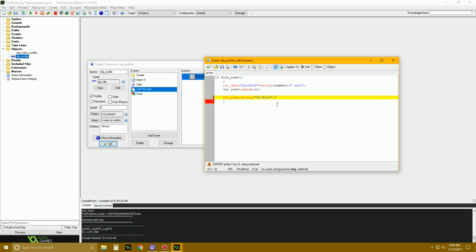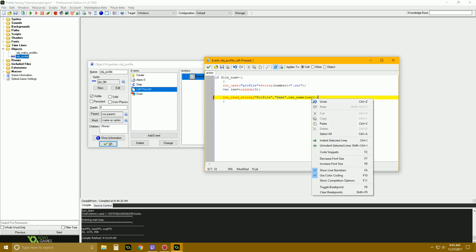We're going to go profile, and then our key is going to be name, because that's what we have. Let's not do caps lock. And then our default, so right now, since there's no data in there, that's why we have our thing. We have our rand name, and in there we're going to put our random number that we got. So this will get a new name, basically.